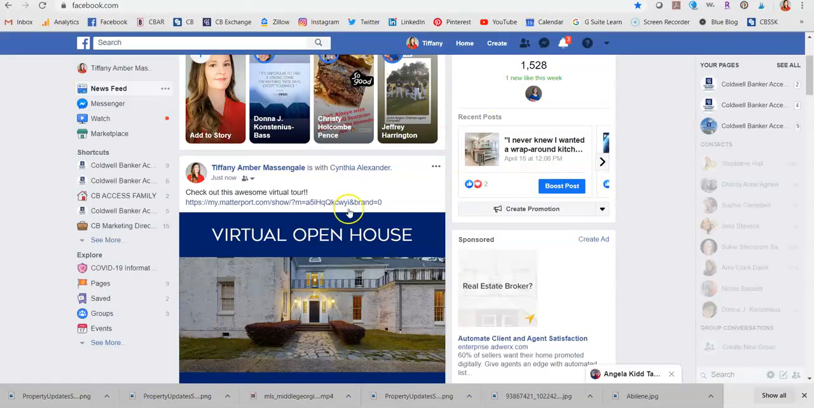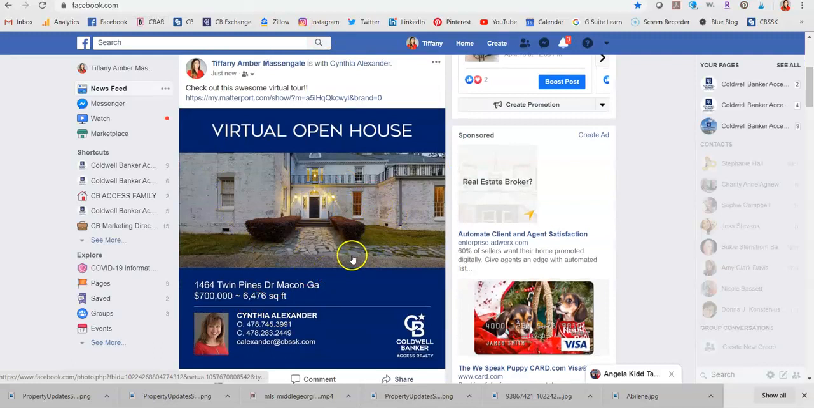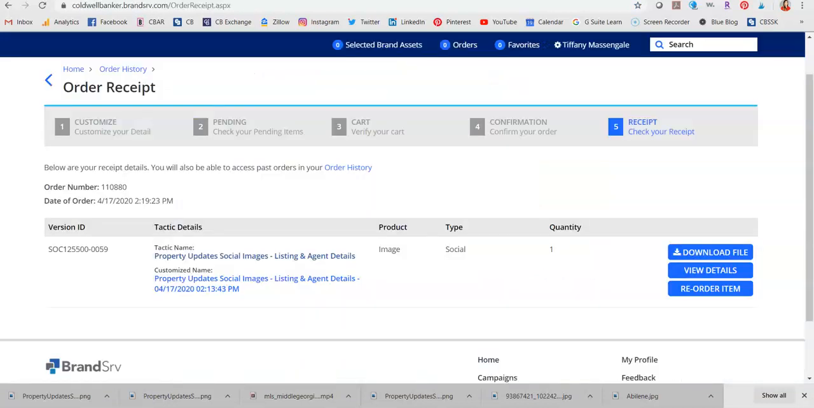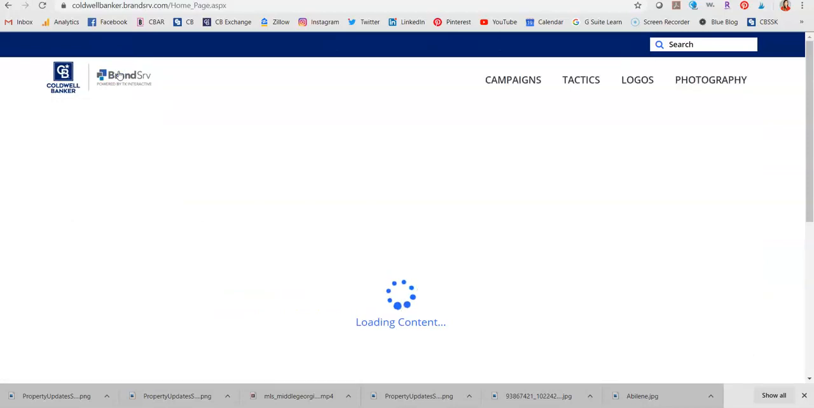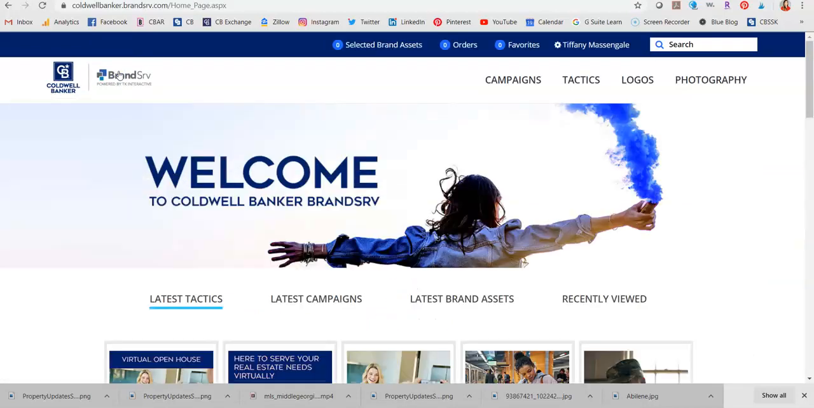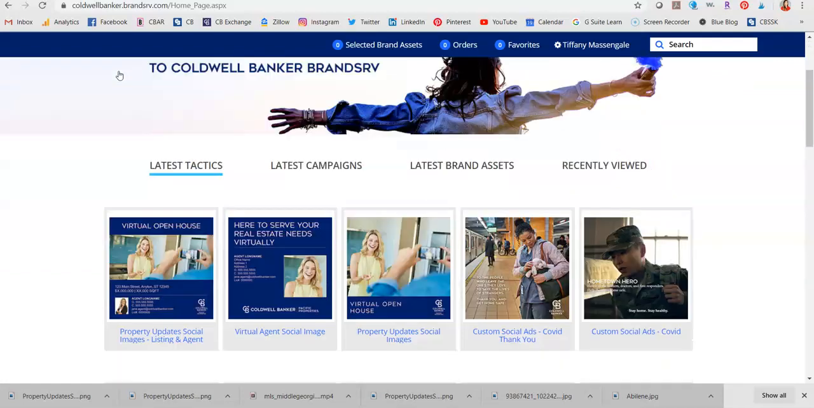So that's a good way, a simple way for you to create virtual open house images to share on social media. There are other ones you can create here in BrandServe. There's a lot of options. So I'm really looking forward to seeing what you create for your virtual tours and your virtual open houses. I'm looking forward to seeing those on Facebook.